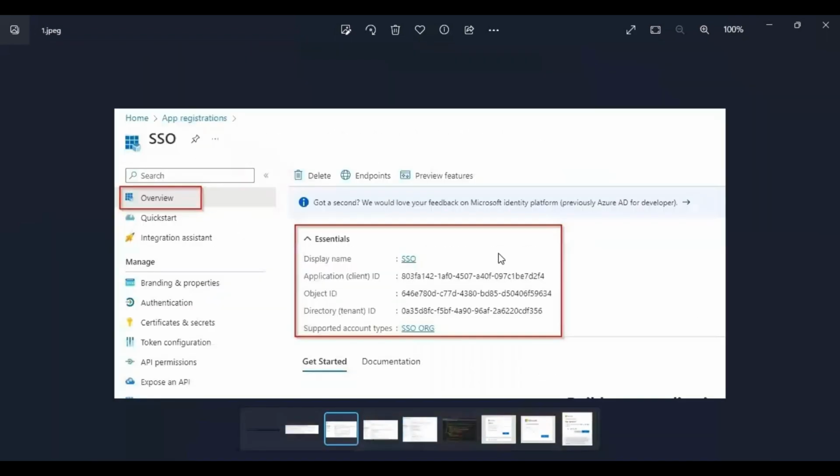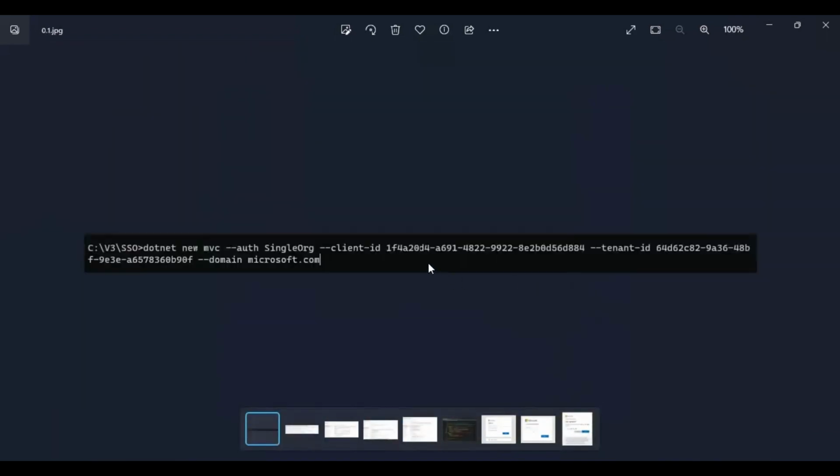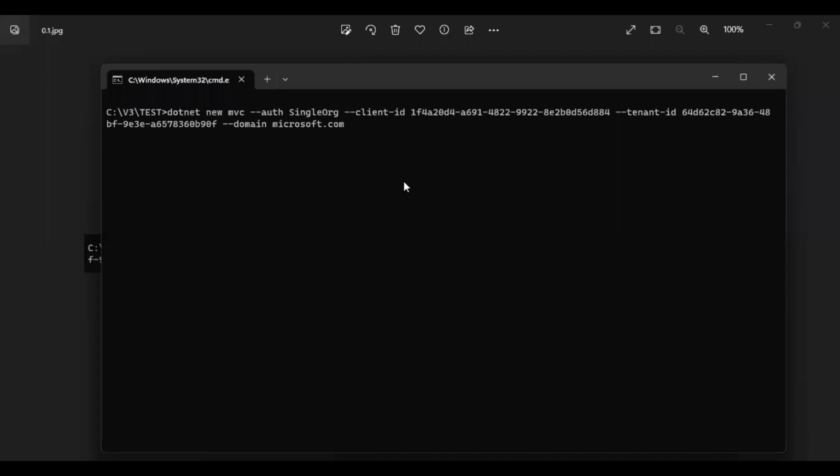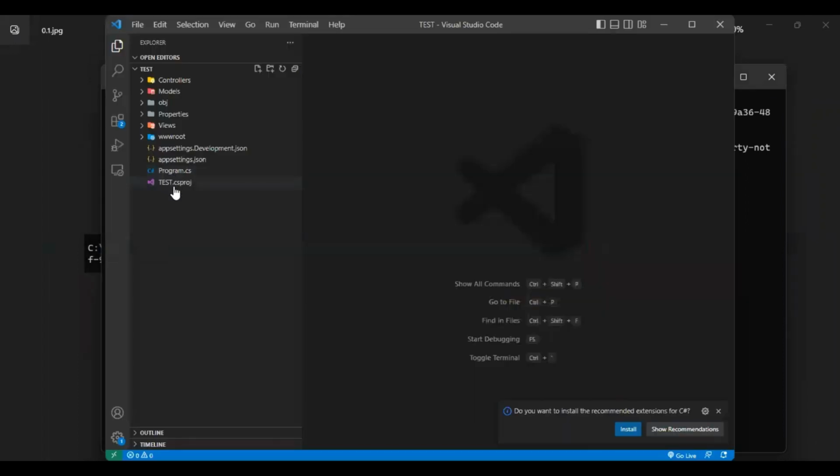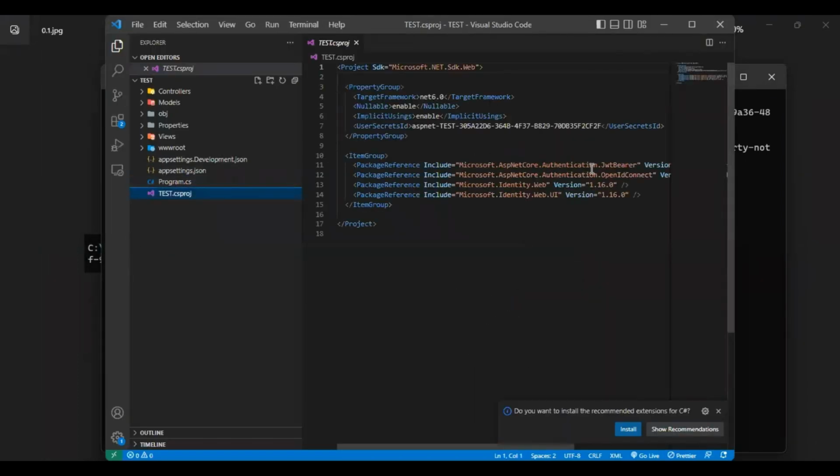Let me create a sample project using this command. Using this command, I'm able to generate a small predefined MVC template. If you go and see, by default it holds these four libraries. I don't want to use these four packages. I will use only the Microsoft MSAL library, Microsoft Identity Web, and I can implement the SSO authentication process.